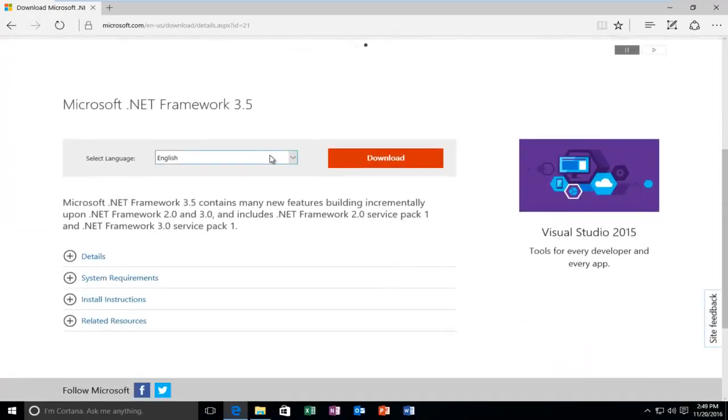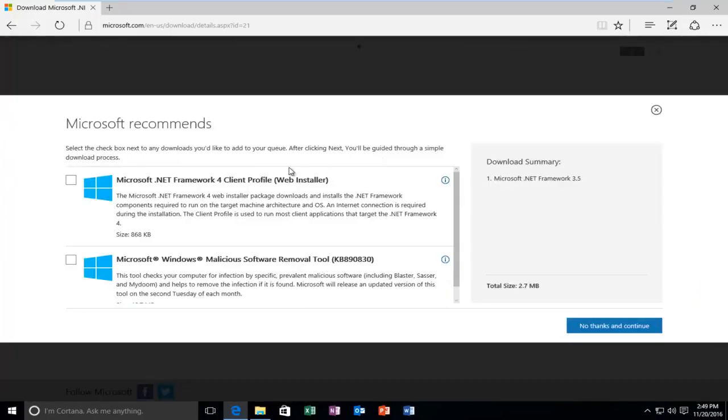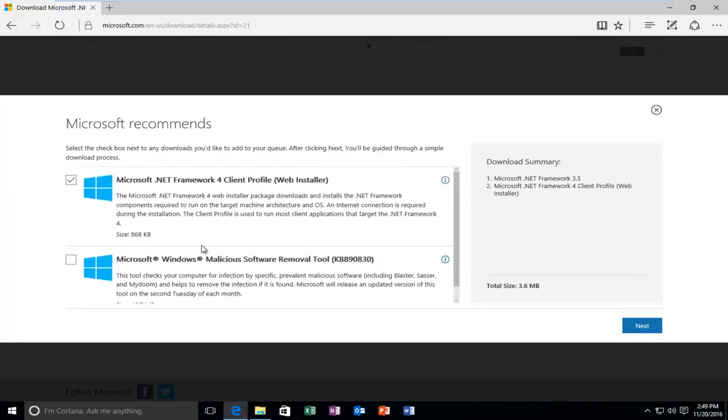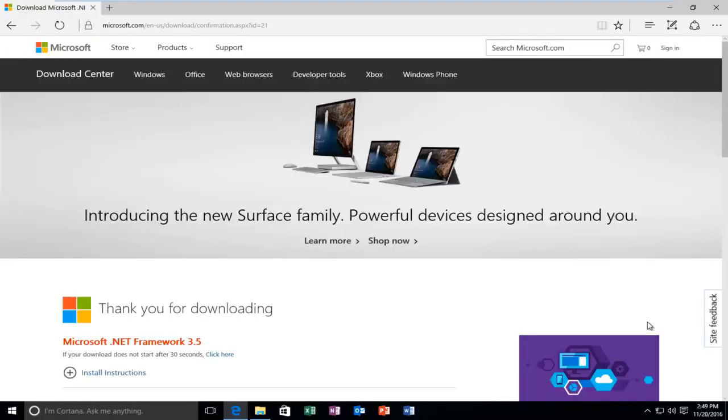Select the corresponding language you want to download it in, and then left click on download. Now I will select the first option here, which will download the client profile, also known as a web installer. I'm not going to download the malicious software removal tool. It doesn't really relate to what we are doing here. So anyway, we're going to select next, and then it'll begin downloading.